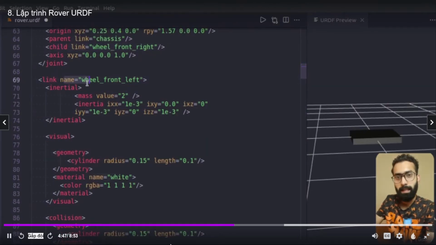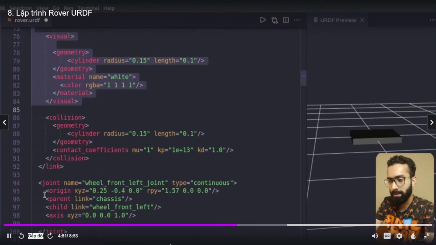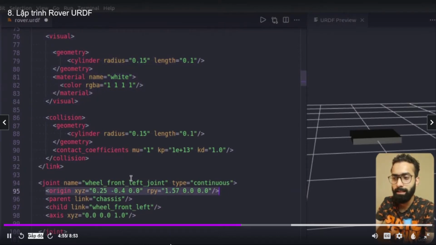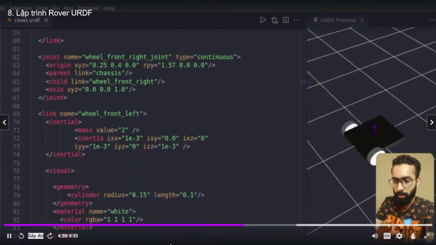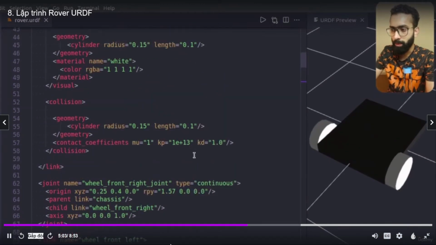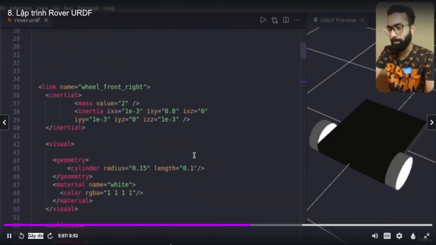Similarly, we have the wheel front left wheel and same properties, only the origin is different and the names are different. Everything else is the same. I'm going to press Ctrl S and you can see there are two wheels now visible on the robot. Now I'm going to make certain changes to help you understand more about URDF.